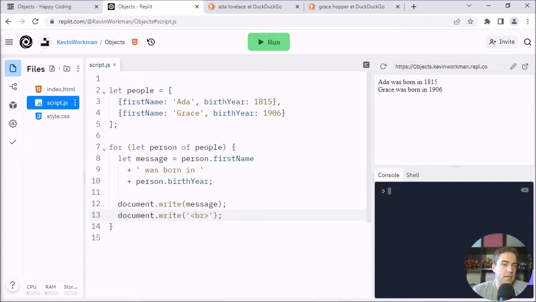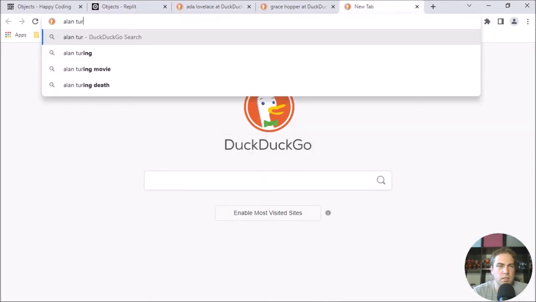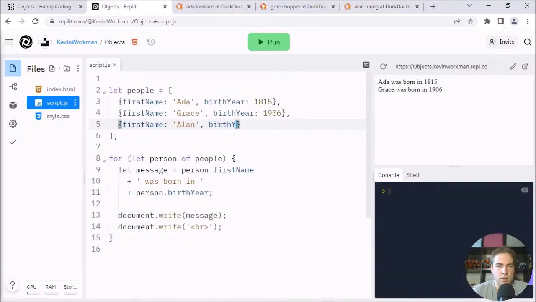And there we go. And this approach of using an array of objects is the better alternative to using parallel arrays. So now if I wanted to add a person, it's a lot easier, and I can say first name Alan for Alan Turing, and when was he born? 1912, I want to say. Birth year 1912. Okay, and notice that the only thing I changed about my code was this line. I added a single object to my array, and I don't need to touch the for loop. And now if I run this, it works.